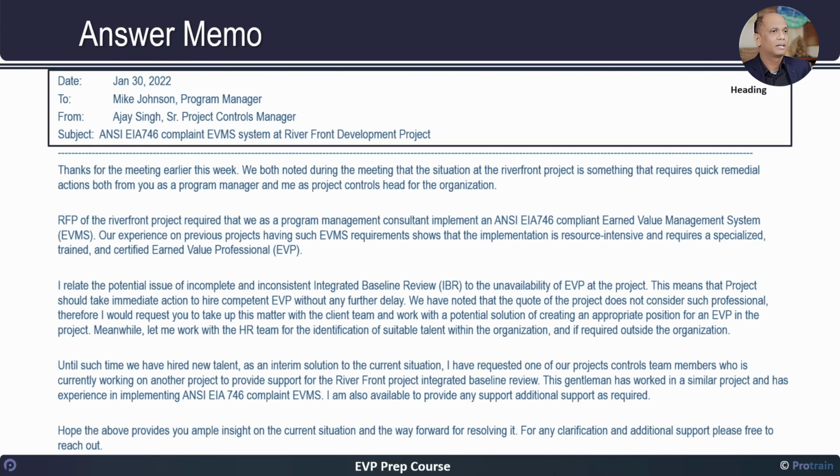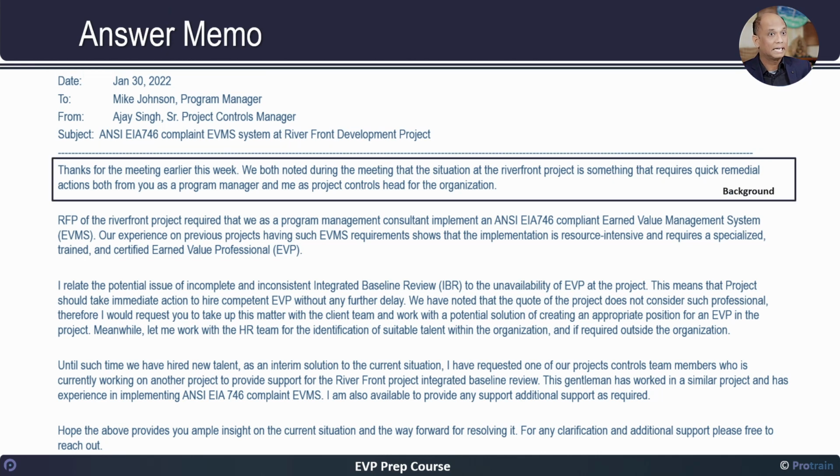The first thing is the heading. As highlighted, this heading is as per the memo format, which is important. If you don't follow the format, you lose some free points. The second thing is the first paragraph is picking up the background information from the memo, right? So it is relating that there was a meeting, there were certain issues, and which sets the background of it.